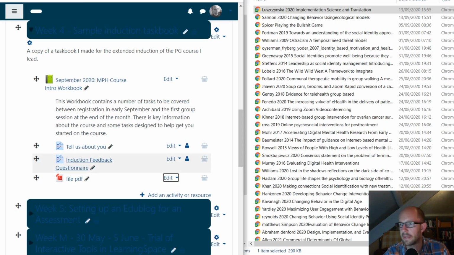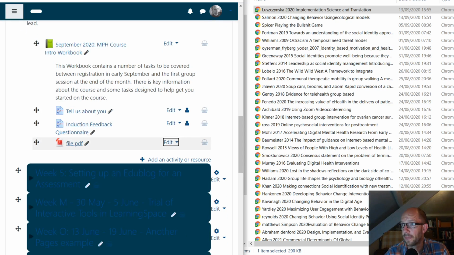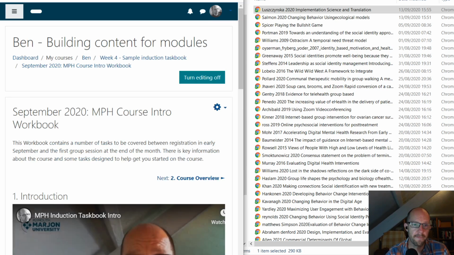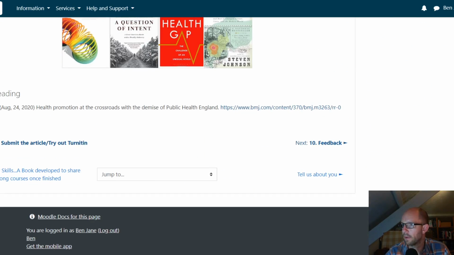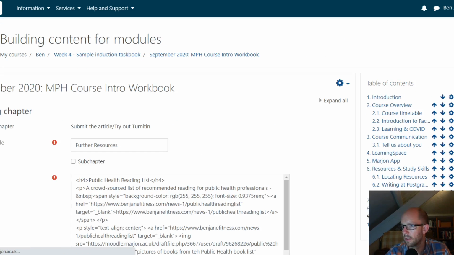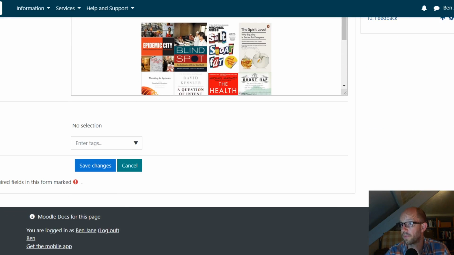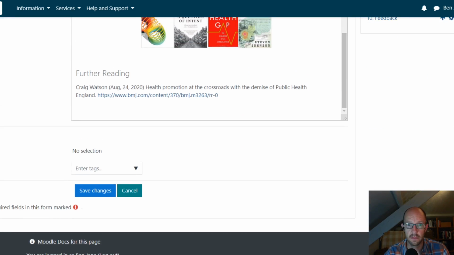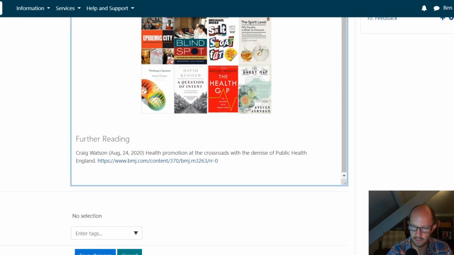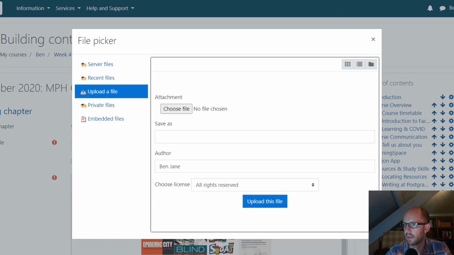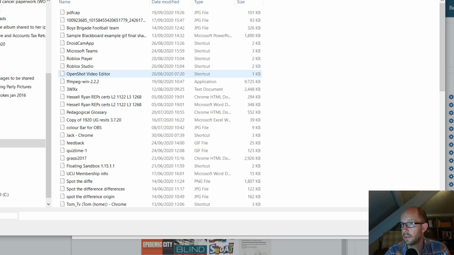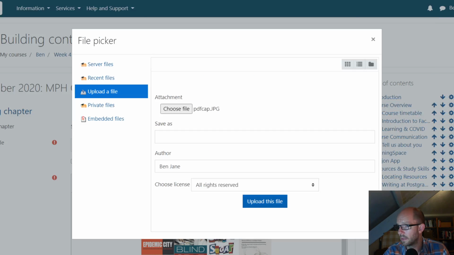If I go back to Learning Space, then I'll go into my book, and I have to shrink this up. So I'm going to add this to a page in a book. This works for pages and books. Now what I want to do is add a picture. So I'm going to choose file. There it goes. Upload that.